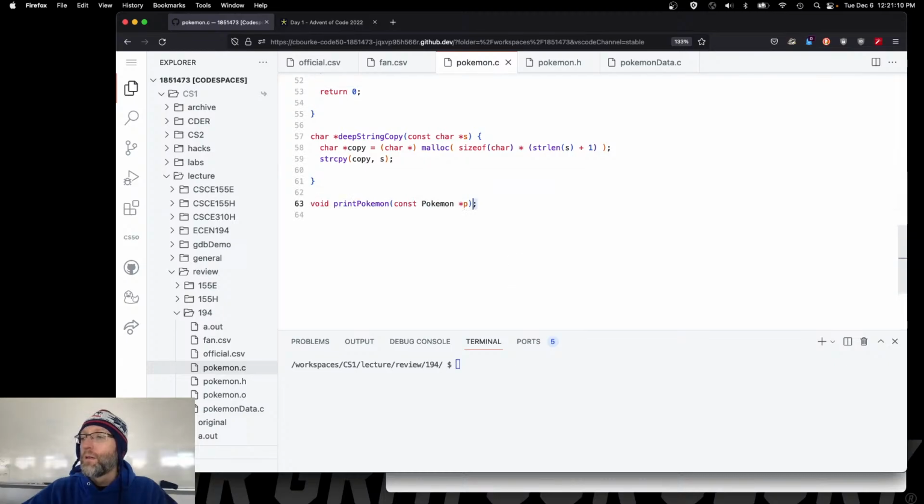Come down here. I'm not going to get fancy. I'm just going to go ahead and print the Pokemon's name, %s, their type, the first type, comma, the second type, and then those three numbers, %d, %d, %d. Right? And then end the line. You can make this as fancy as you want. You can columnize it. You can do whatever, right?